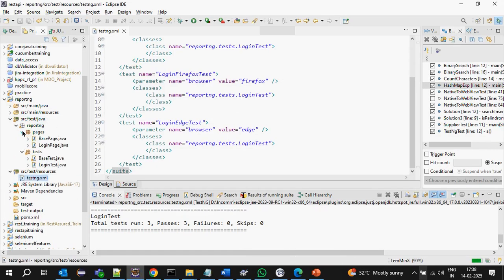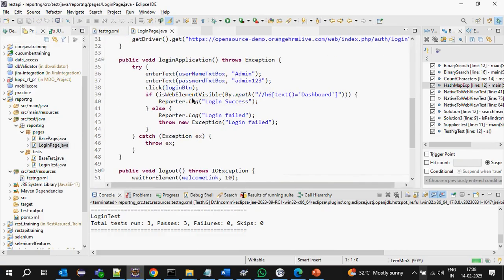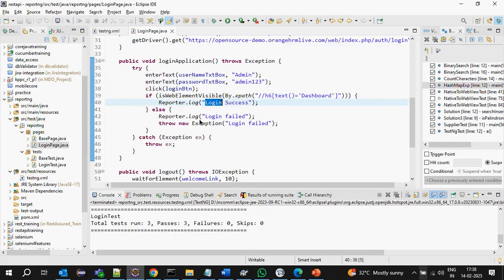We can also add in TestNG a reporter, Reporter.log. If we want to show any message on the report, we can add this. I have added Reporter.log in a few places.